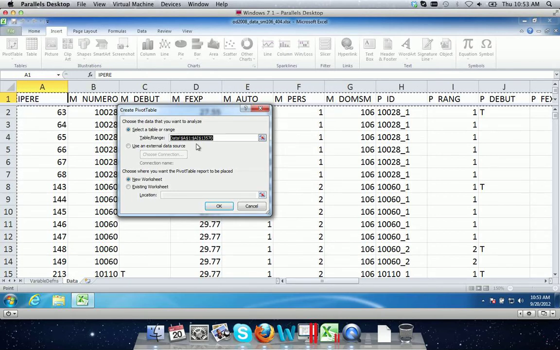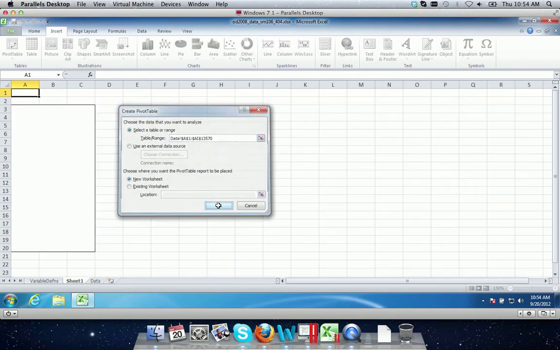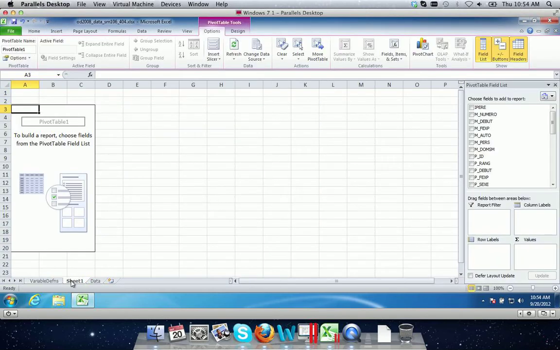Sometimes it's possible for Excel to make mistakes and not do a good job of figuring out where your data is, so it's very important that you know the size of your data before going into the pivot table, but this is the correct size, all the way from A1 to AI, 13,570. We're going to allow it to go into a new worksheet, because that's easier. And then what I normally do too is I change the name of the sheet, because it'll make it easier to navigate afterwards. We call this pivot table.